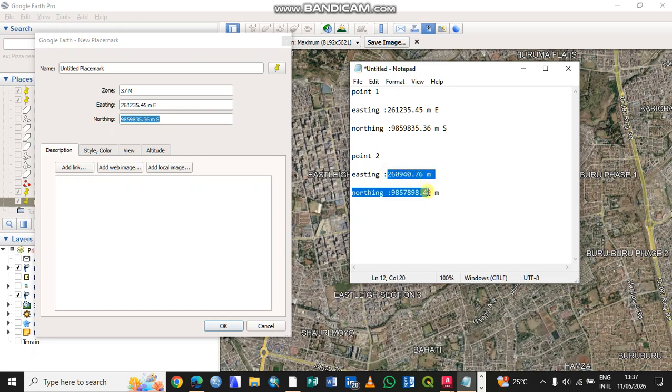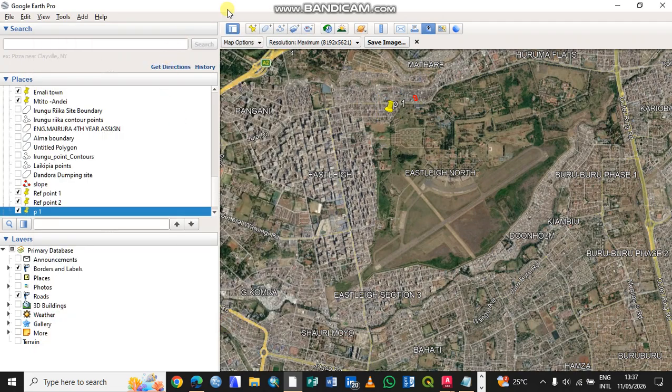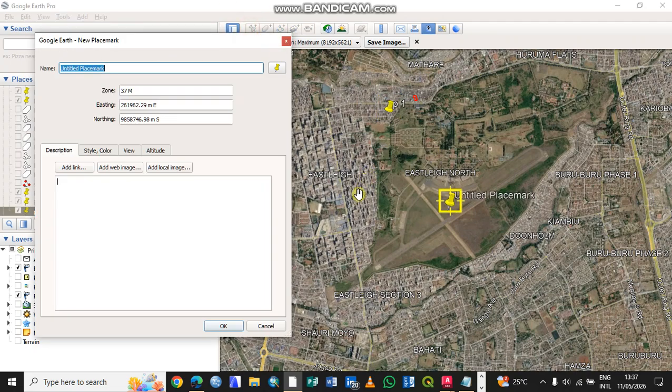Now, for point 2. Make sure you save that point as point 1. Okay, then create another point, that's point 2. You can place it anywhere, but it's for the purpose of learning how to georeference in AutoCAD.